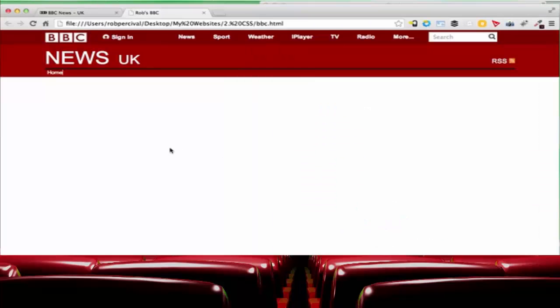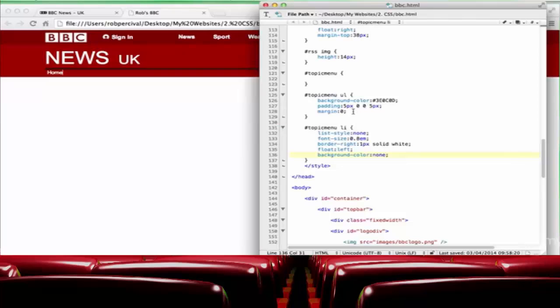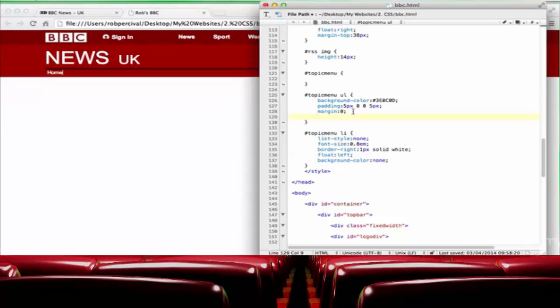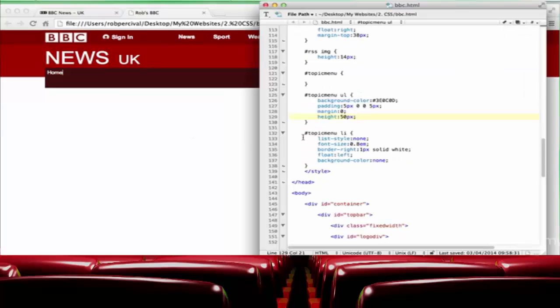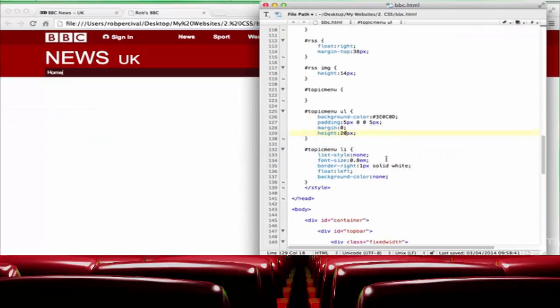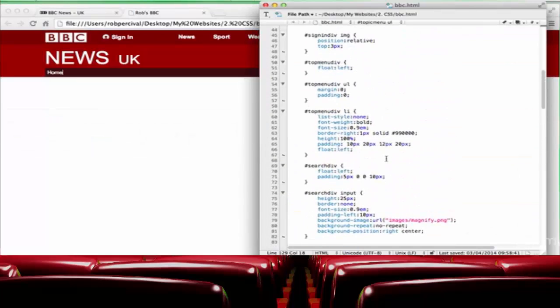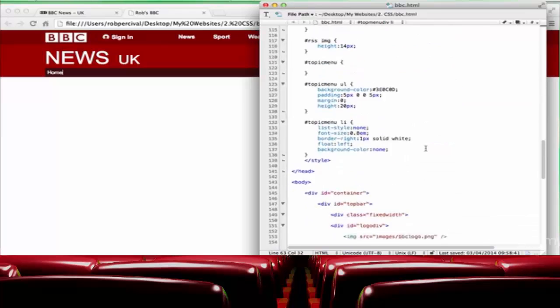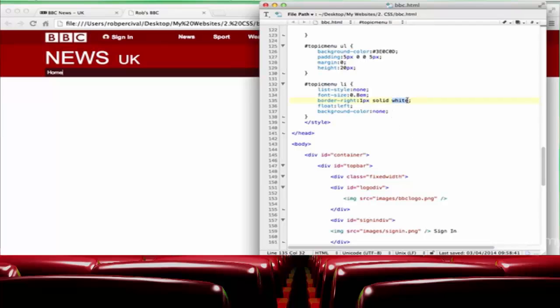We may need to specify no background color there. Okay, we're getting closer. So we need to specify a height for the UL. So let's try a height of 20 pixels. Okay, that looks nice. Now we need to get that color back for our right border.